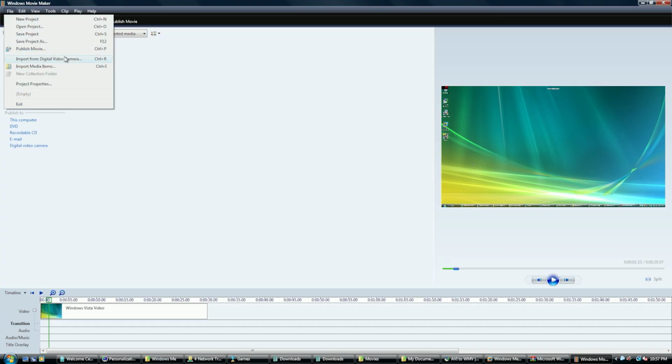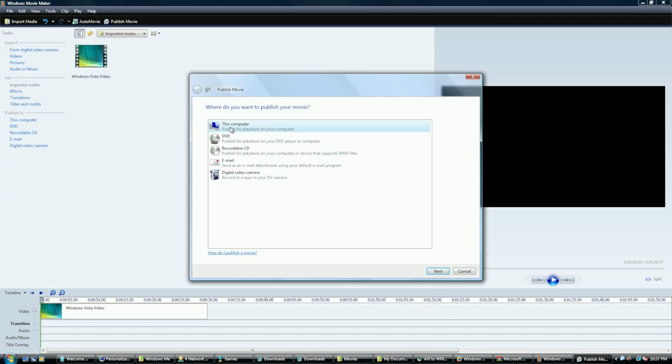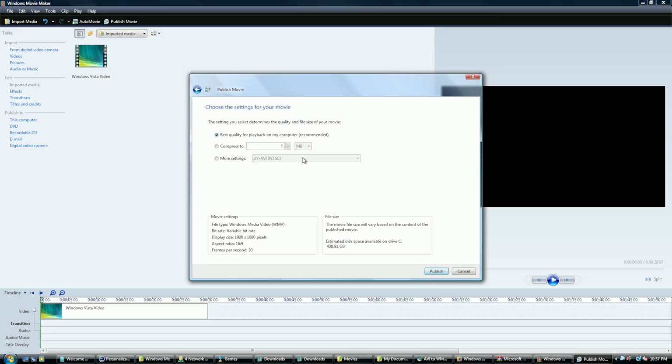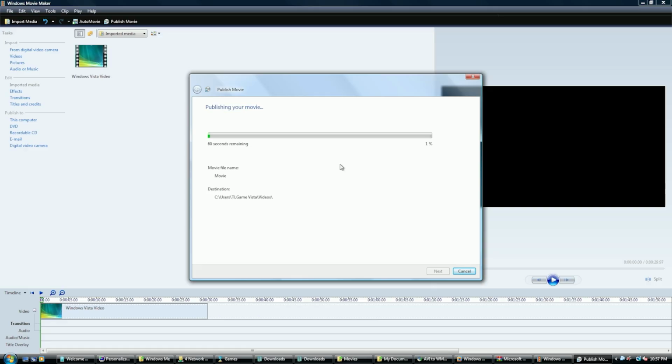So can I export? Publish movie. This computer, yes, and I'm going to publish it. Videos. And then best quality for playback on my computer. Windows Media portable device, DVD, Windows Media. So that's WMV, 1440 by 1080 display, 16 by 9. Estimated space required 29 megabytes. Not bad. All right, let's go ahead and export it then and see if ME likes this one.